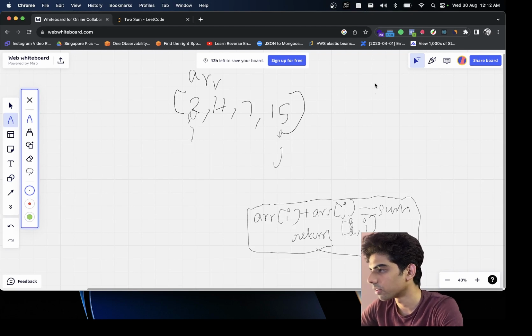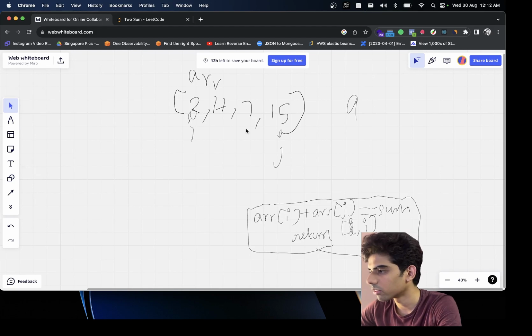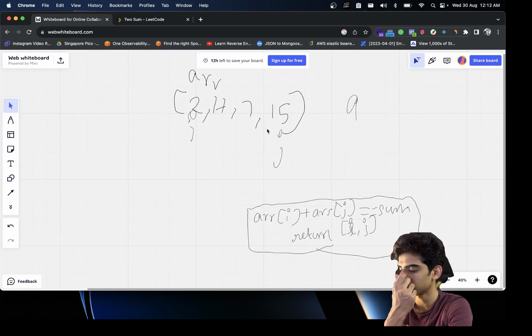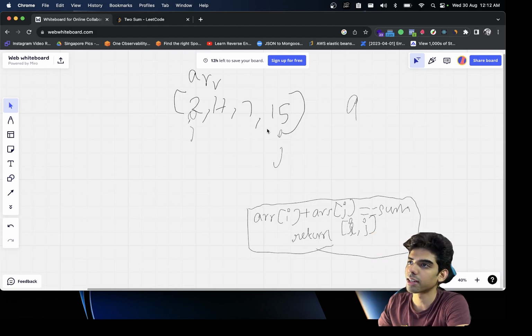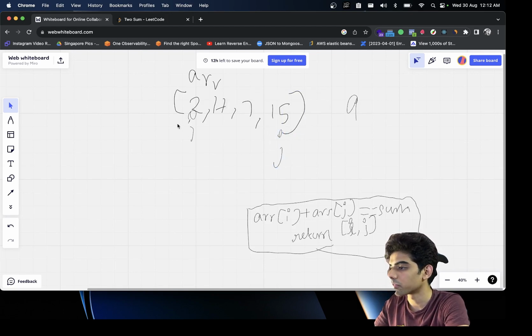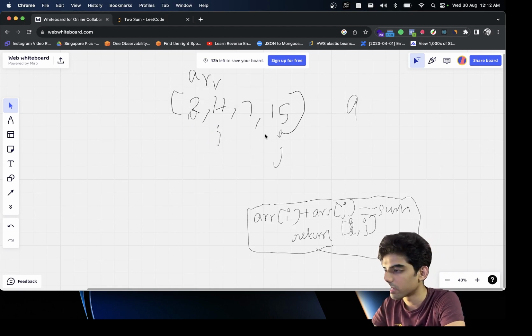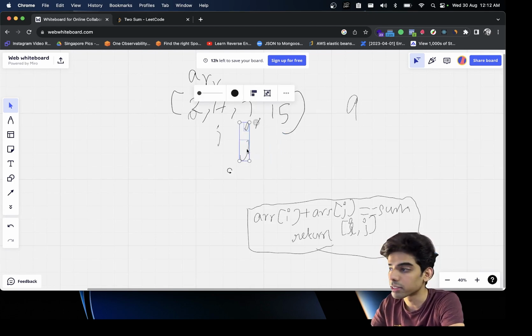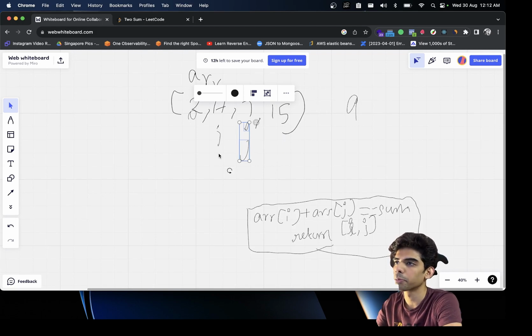Yeah, let me just write 9 over here. Okay, cool. So like I said, if we did not find the answer, we'll move it forward. So what would happen if we reach the end? What we would do is move I forward, I is equal to I plus 1, and then we would move j is equal to I plus 1. So whatever I is, j will be a plus 1 of that.